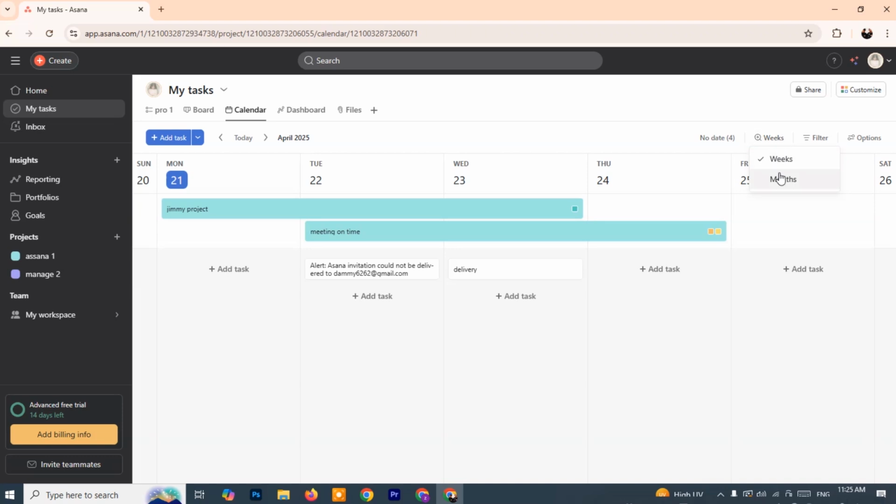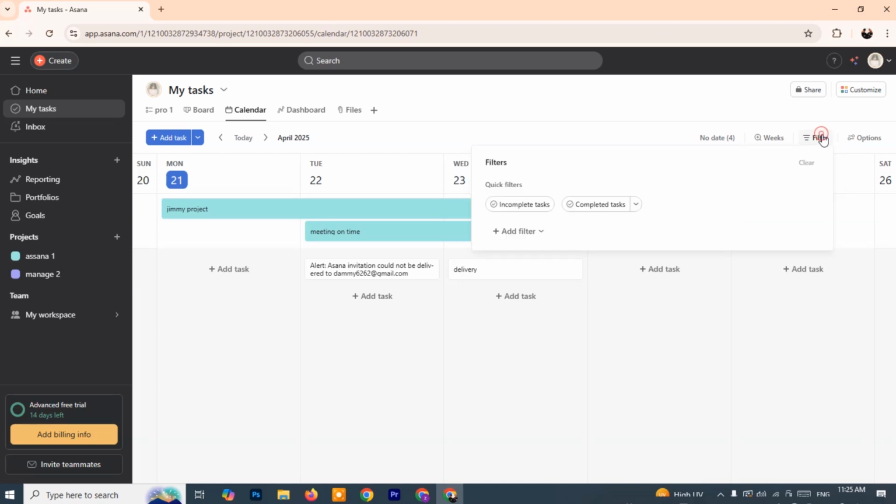distributed over time. Following that, look for the Filter option in the top menu. Clicking on this will open up filtering capabilities that help you narrow down tasks based on their status. You can filter to see only incomplete tasks if you want to focus on what still needs to be done, or only completed tasks if you're reviewing past work.